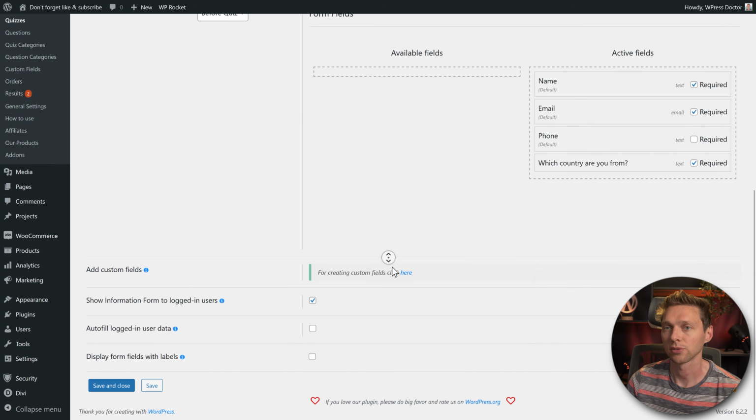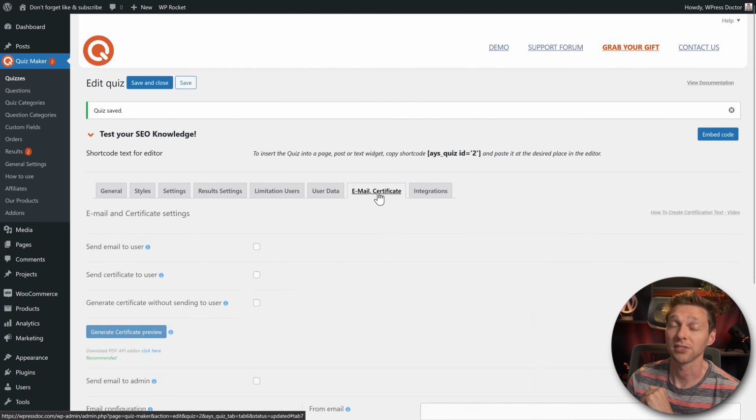Works great. We scroll down, show information form to logged in users. With this option you can also choose to not show these for people who are already logged in, because you might already have that data. Autofill logged in user data, that's useful if you don't want to show it. And you can also display the labels on the form fields. Let's press save. And then we go to the email and certificate.